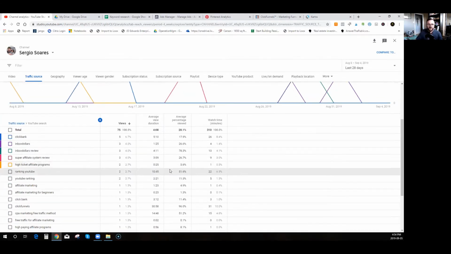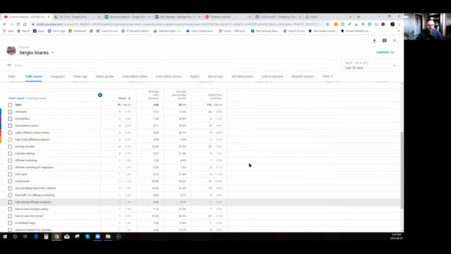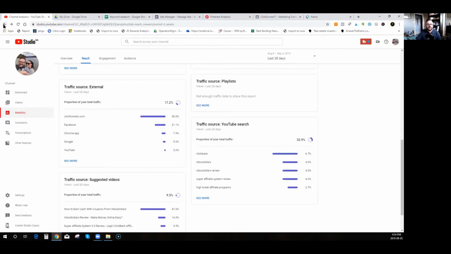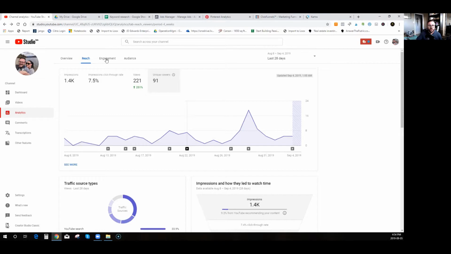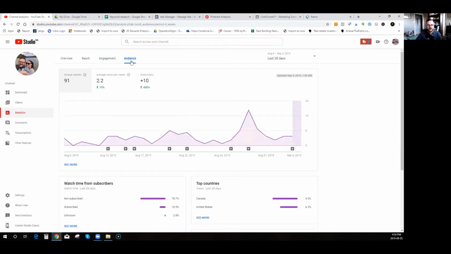And this breaks it down for you by views, average view duration, average percentage viewed, and then watch time as well. So very good data here. You can really break down what keywords you were ranking for and how many views and watch time. So if we go back, that's the channel overall. You can keep going. This is engagement. Engagement shows you your watch time and average view time, and then your audience shows your subscribers and average views per viewer, plus your unique viewers total. Now, this is your overall channel.